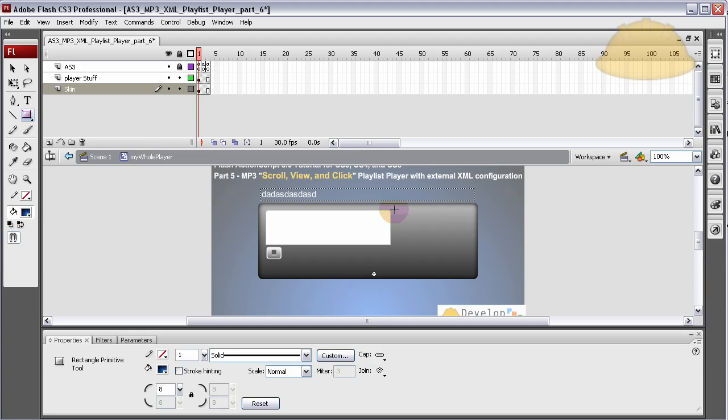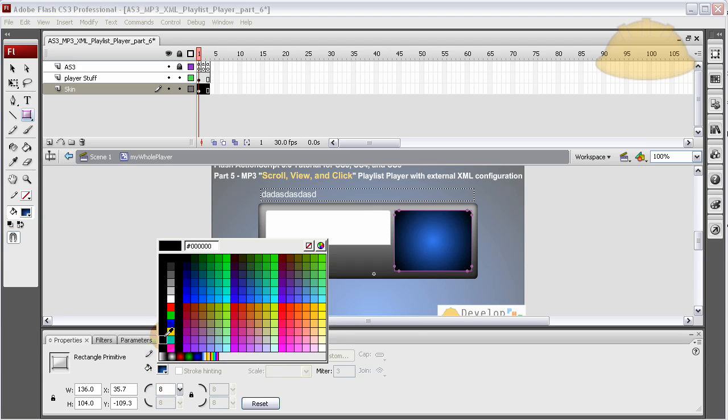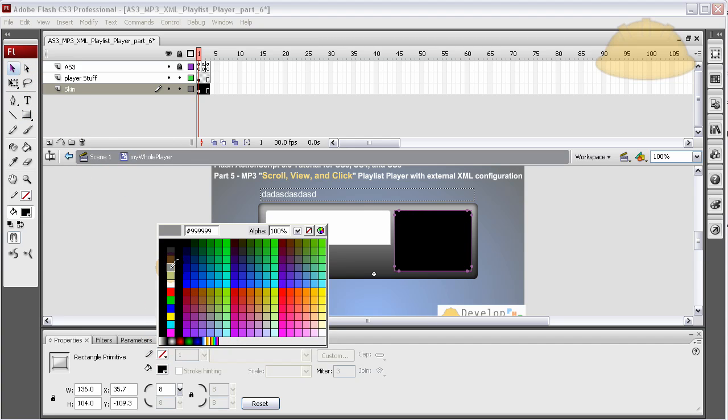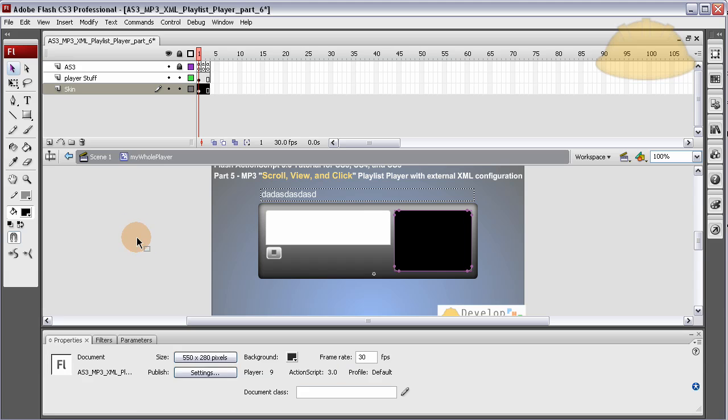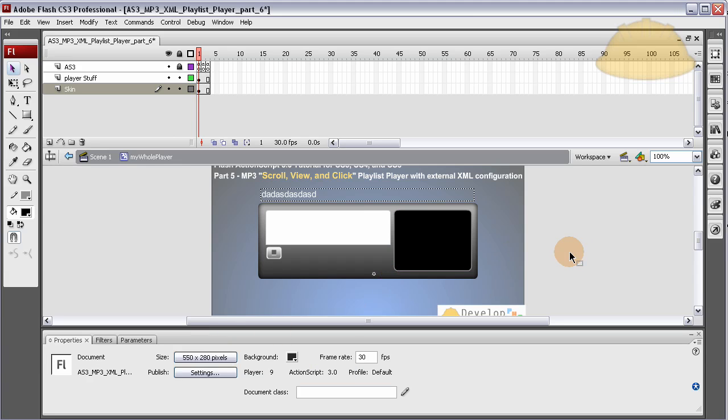I'm an amplitude junkie. I'm going to make this a solid black and give it an edge of a light color so it stands out as a window there. Let's make that maybe 1.5 to give it a nice smooth edge. See? It's beautiful. So that's the window that our EQ will display through.